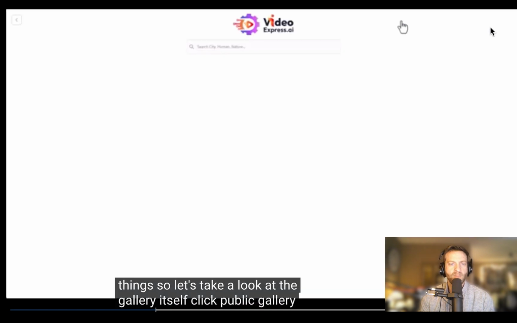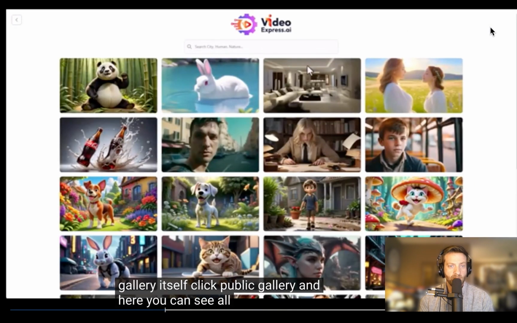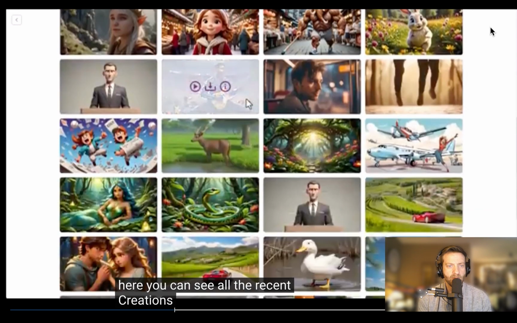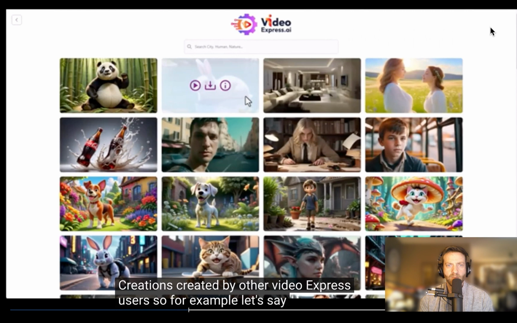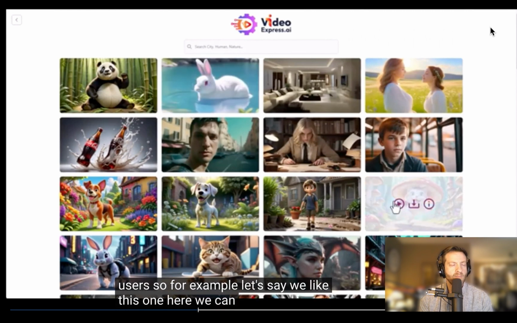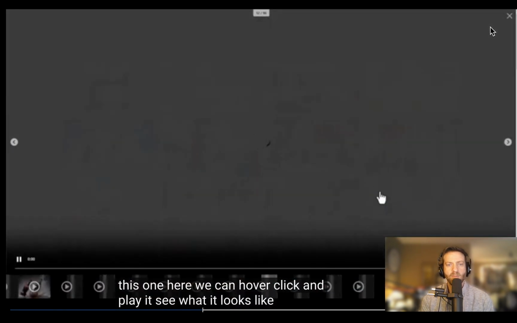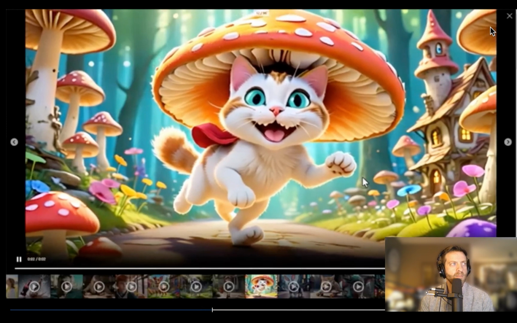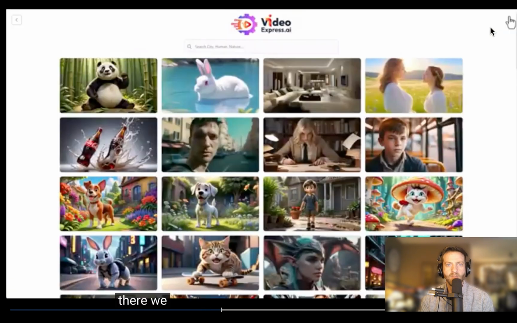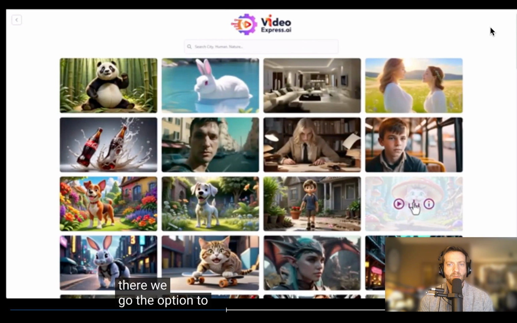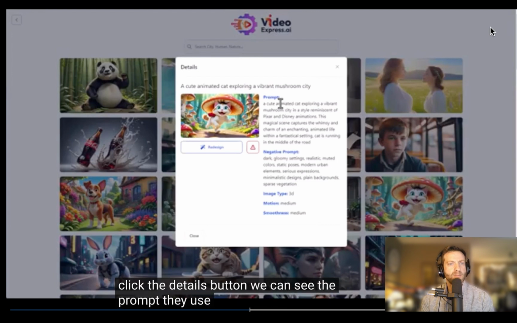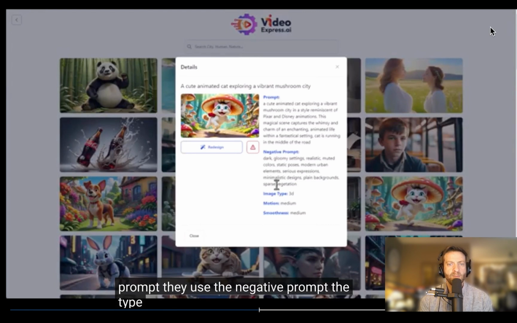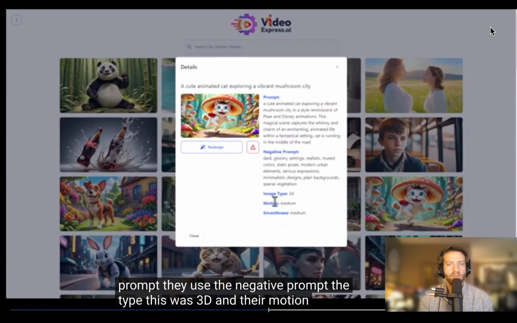So let's take a look at the gallery itself. Click Public Gallery. And here you can see all the recent creations created by other VideoExpress users. So for example, let's say we like this one here. We can hover, click, and play it, see what it looks like. There we go. The option to download this video. We can also get more information. Click the details button. We can see the prompt they used, the negative prompt, the type, this was 3D, and their motion and smoothness set.